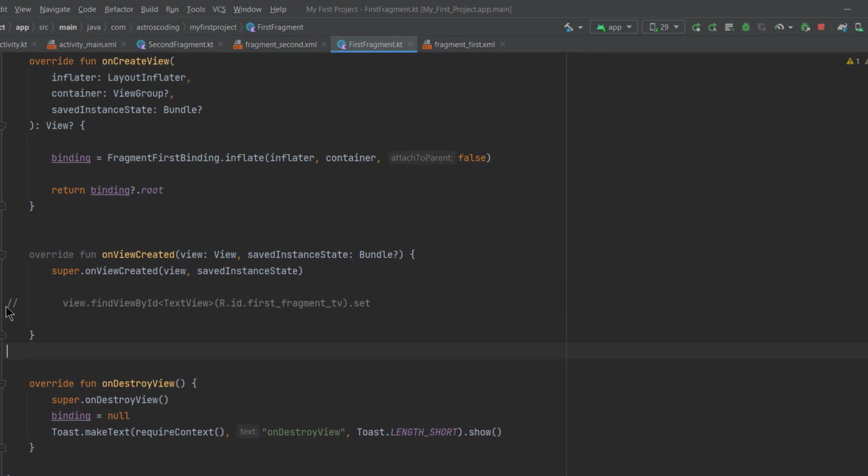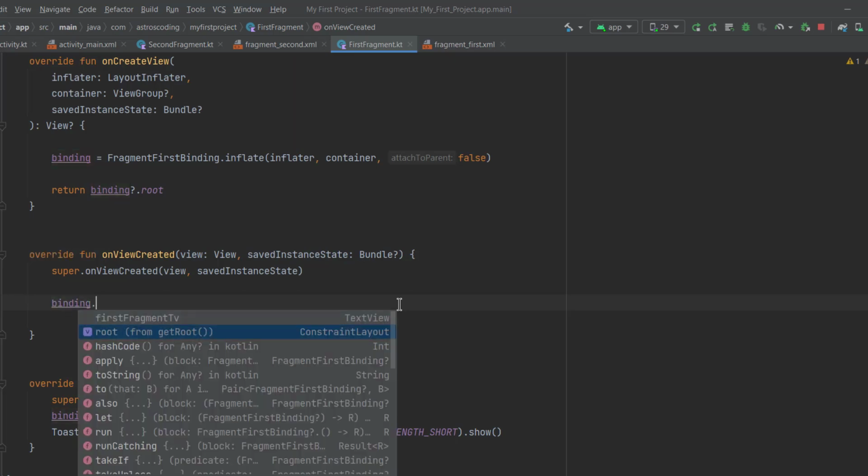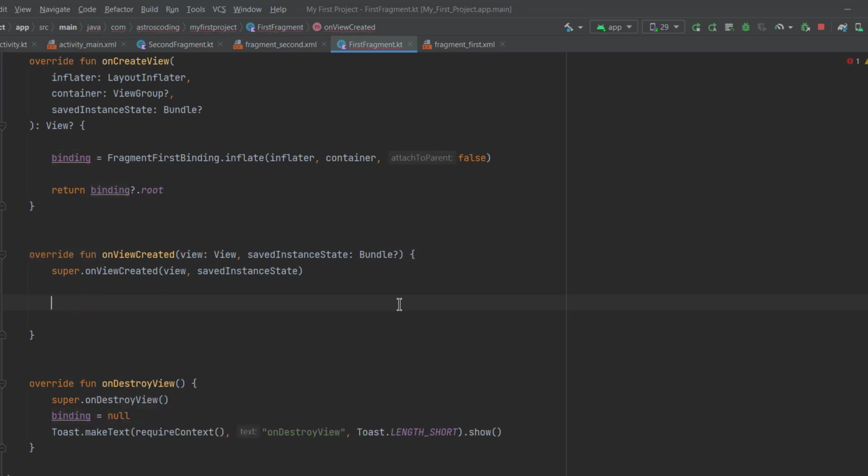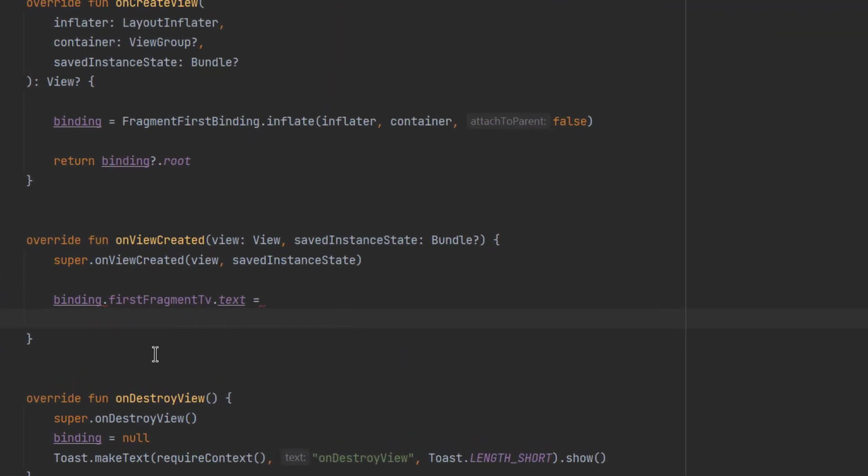Let's continue here within the onViewCreated. Now we can simply interact with our views by using the binding. You can see here we get access to our view, firstFragmentTV. You can now change the text or any other properties. But you can see here we notice one thing, that whenever we have to call any view, we have to add the question mark, and that can be quite annoying.